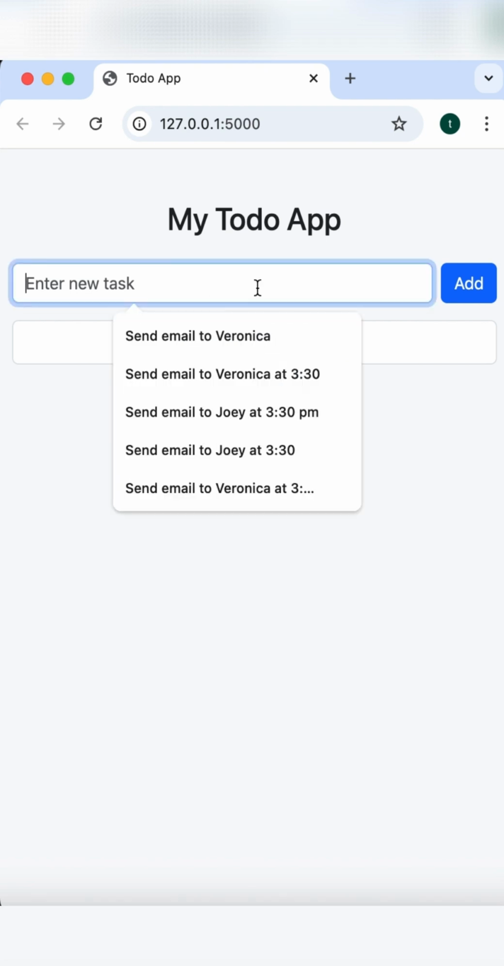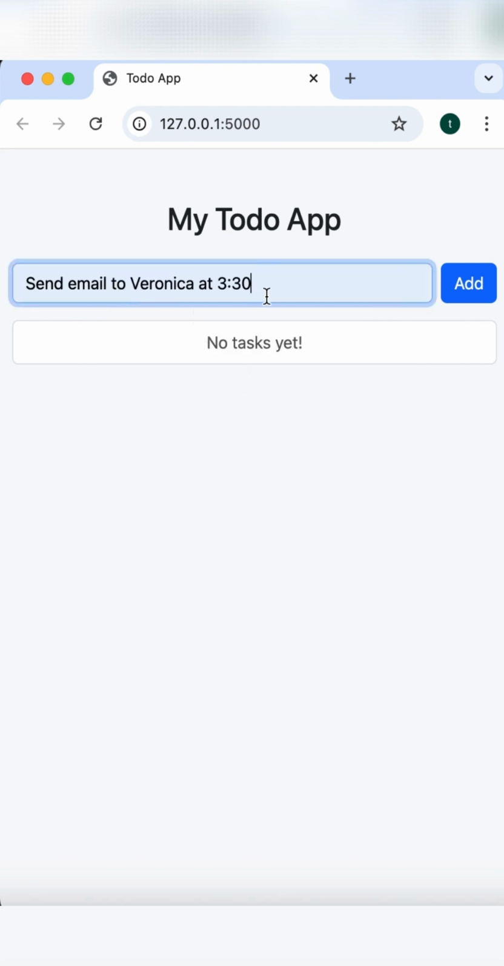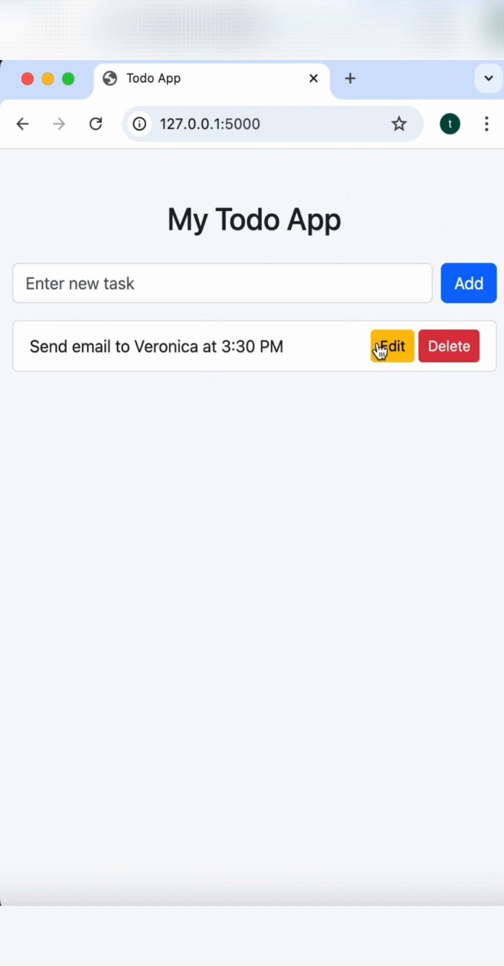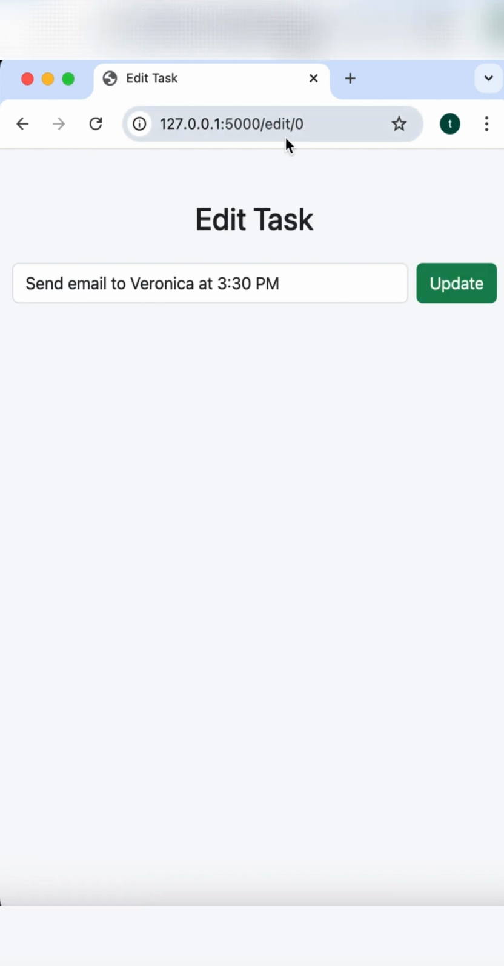Let me add a task. Let me add send email to Veronica at 3:30 PM. I'm going to click on the add button. Now I want to edit it. So I'm going to press the edit button and you can see it has taken me to the edit URL with the index as 0.